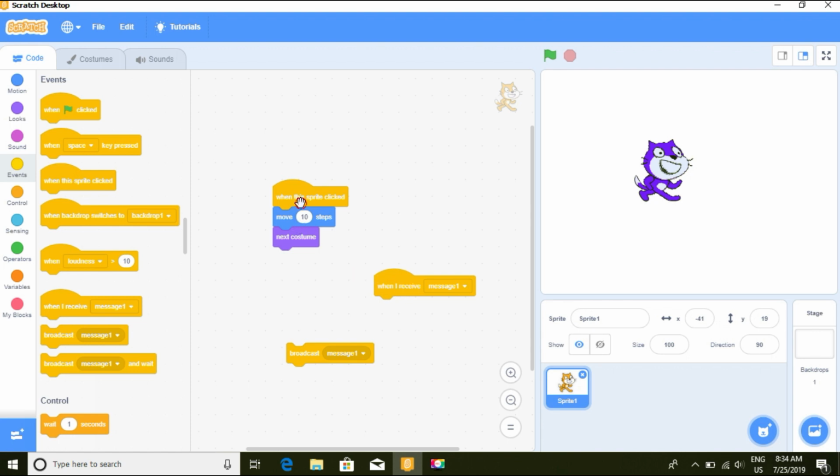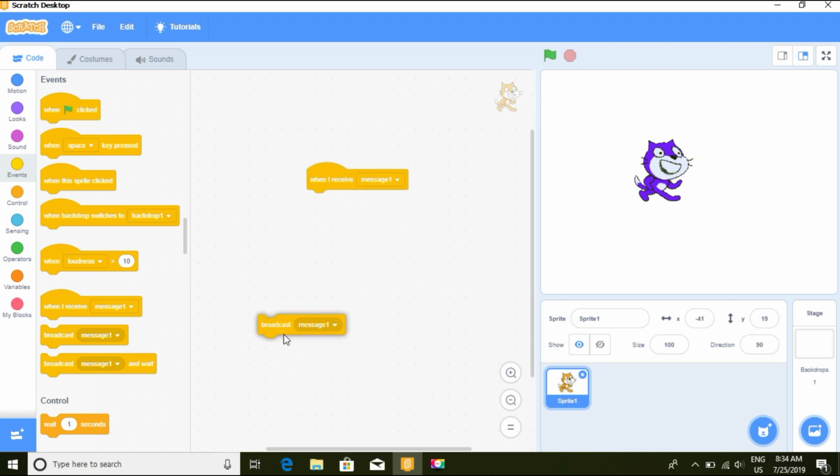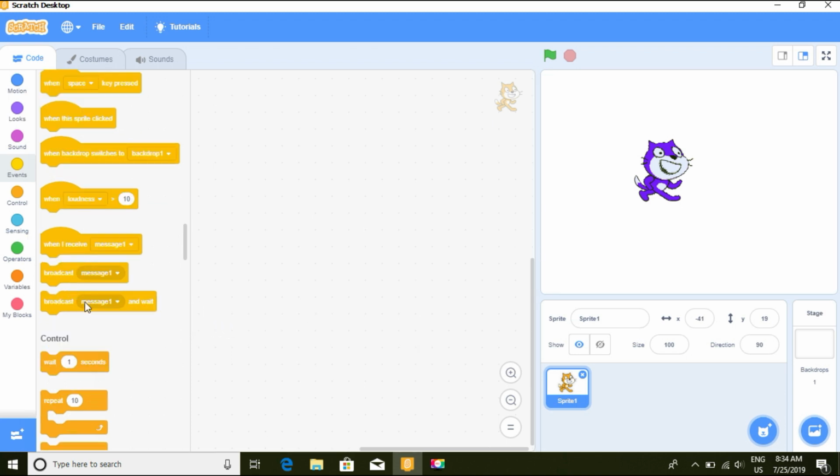So it's very good for writing stories. Yeah, it is a very good idea. Okay, we are going to do it later, but let's move on to broadcast message and wait. They will broadcast a message and wait for the others to respond. Okay, so that's mainly the events.